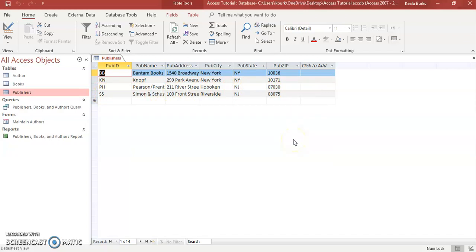And that is how you add a record to a table in Access.